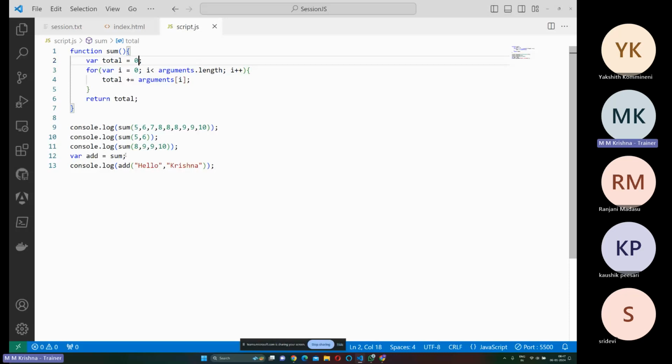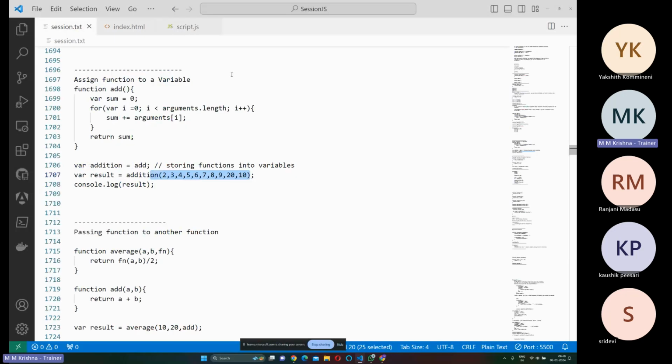But my intention is that sum can be used like an add also, and you can use both the names now, so sum and add are both valid over here. That is assigning a function to a variable, so that we can make use of that function with another variable name, whatever we are assigning to.